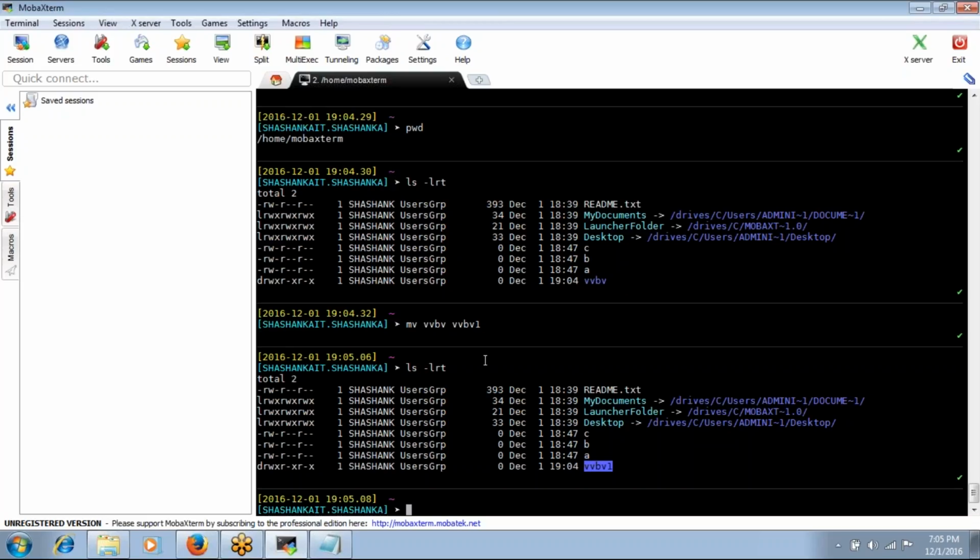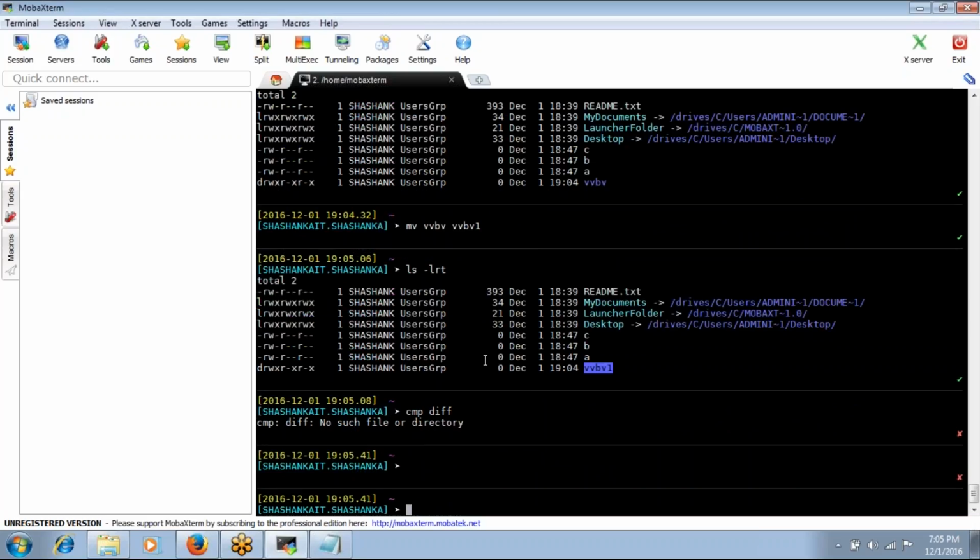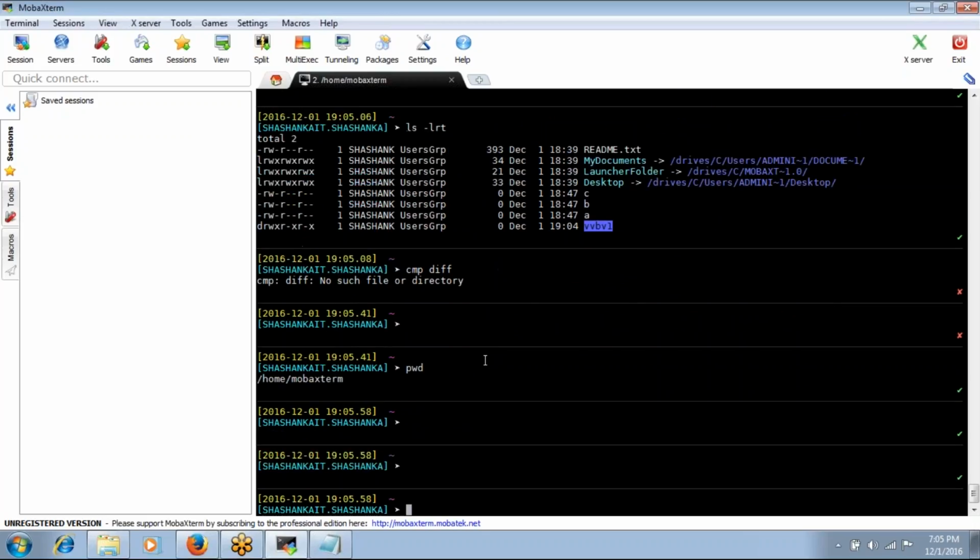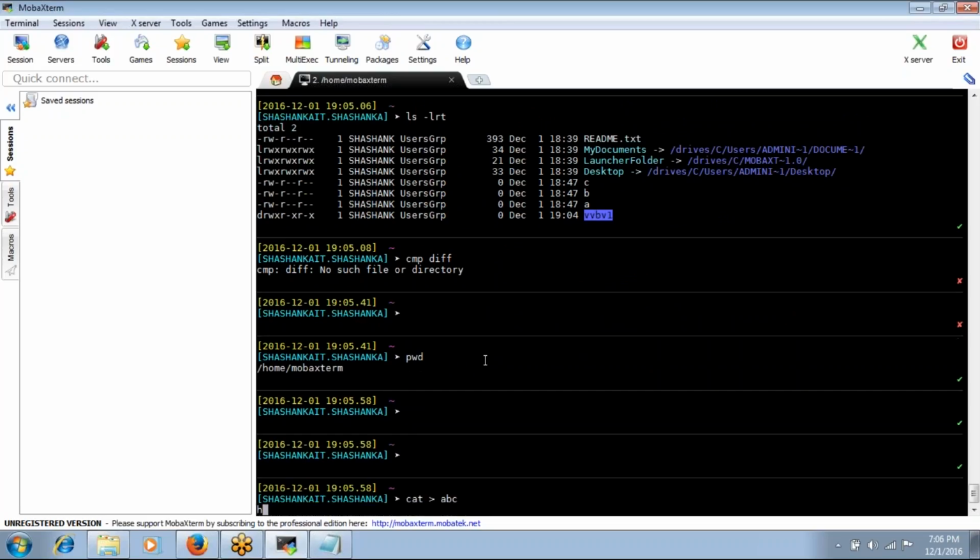Then we'll discuss two important commands, comparison and diff. Comparison and diff is nothing but checking whether two files are the same or not. Same means the data and everything should be identical. Suppose I want to compare whether these two files are the same or not. So let's say I have two files. One is cat ABC. I have given hi.